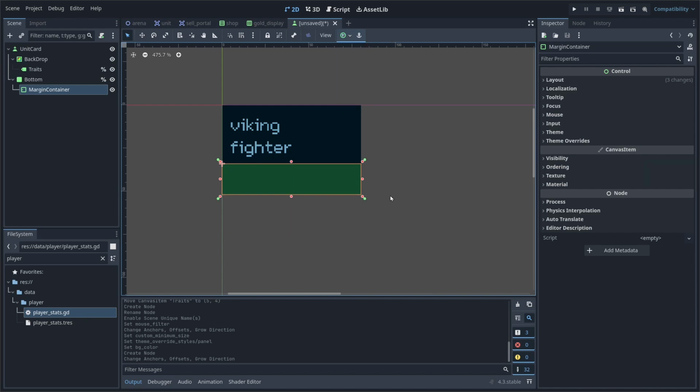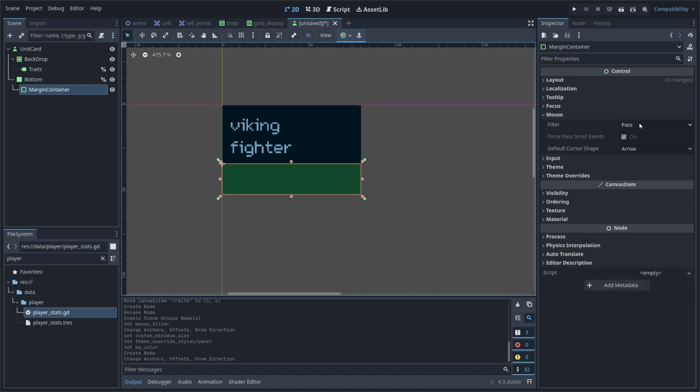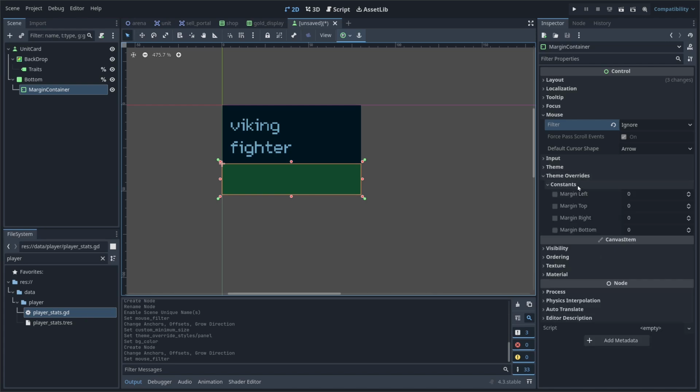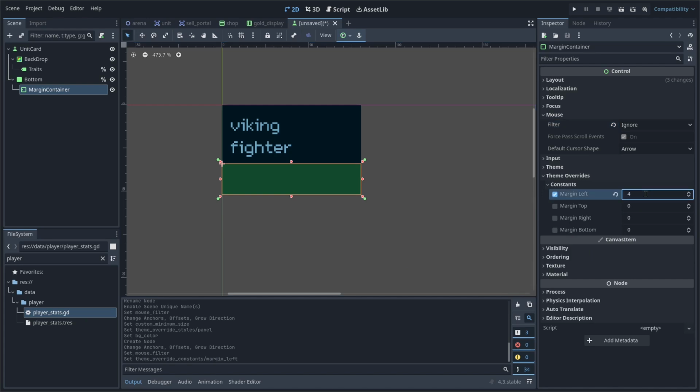Again, we need to make sure that we cannot click on this. So let's go to mouse, and it's set to pass, which is not a problem, but to make sure that it works, we can set it to ignore just to be 100% sure. And then we can set the margins. So let's go to theme overrides and constants, and we'll have the 4 margin values available. In this case, I'll just use 4 pixels on the left side and 5 pixels on the right side, but we can revisit this when we actually have the content added.